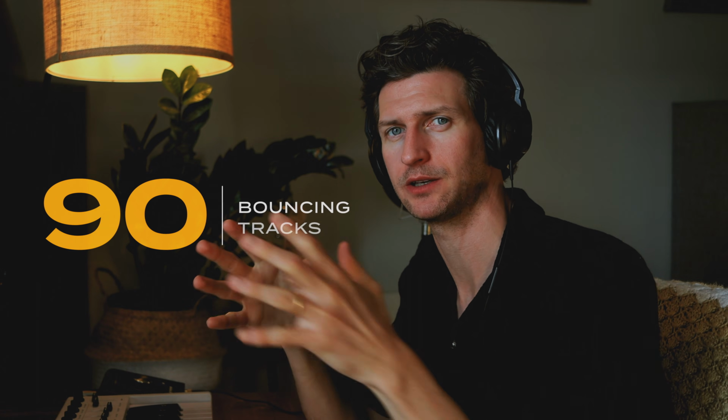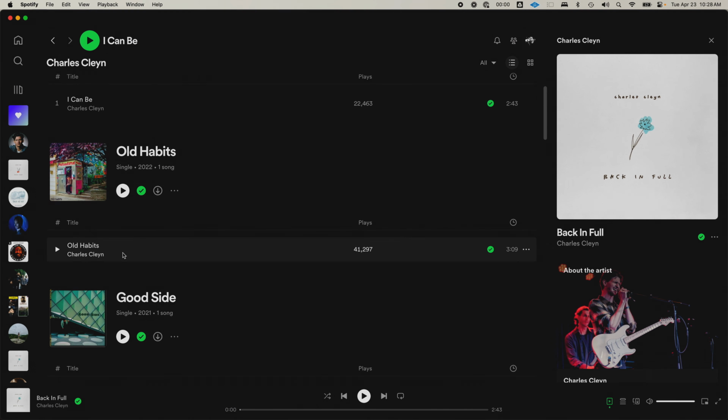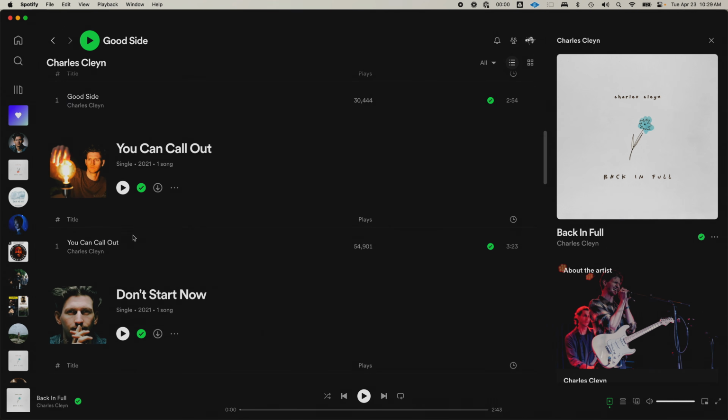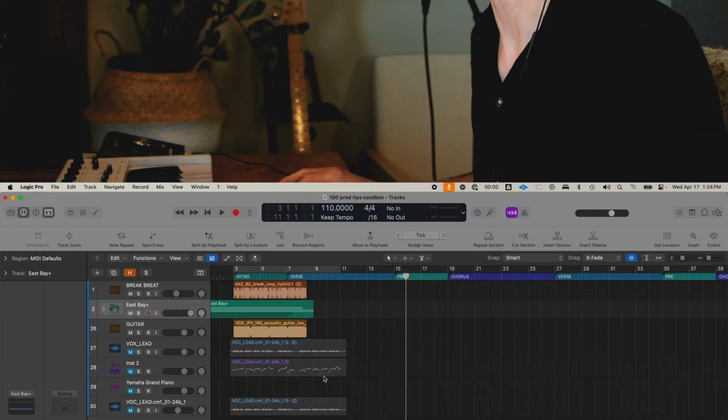Number 90 is bouncing tracks in place for mental commitment. This is something I learned from a guy named Alex. We worked on my third EP together. He lives in Germany. We worked in his studio. We worked in Pro Tools, and there's one thing you can do in Pro Tools. It's bouncing tracks down to audio. It's also known as commit. That's the task in Pro Tools, which is the bounce down task in Logic.